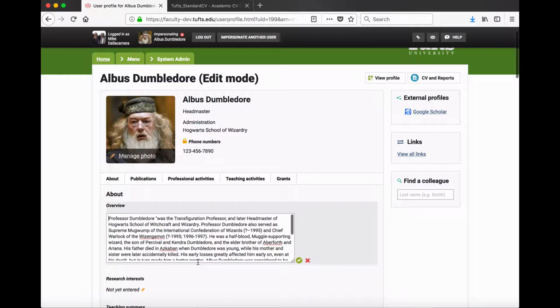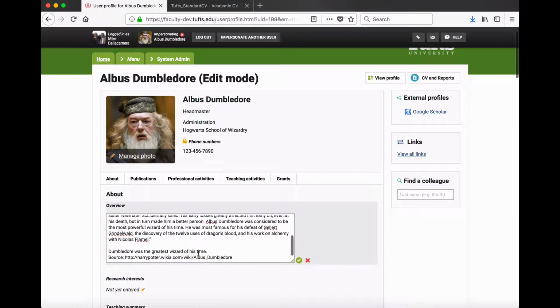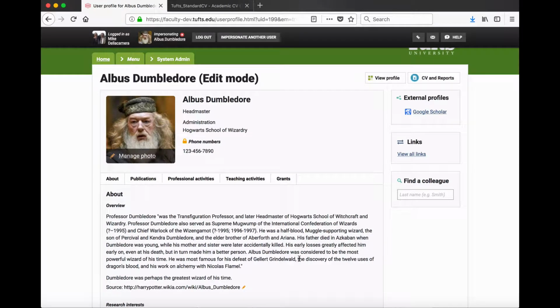To edit the About section, either click the pencil icon or click directly into the text field. You will now be able to make changes to the About Me section. To save your changes, click on the green check mark. To cancel your changes, click on the X button. We are going to save the changes.